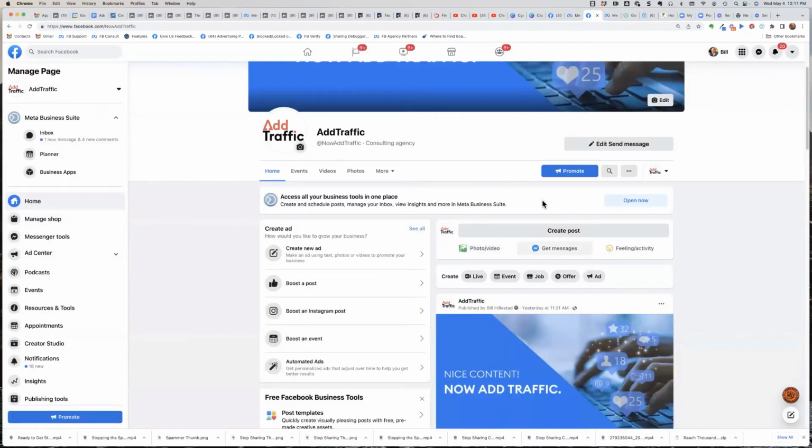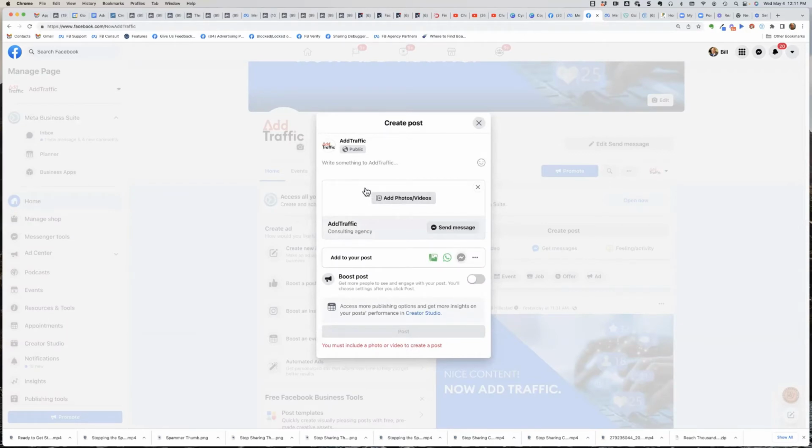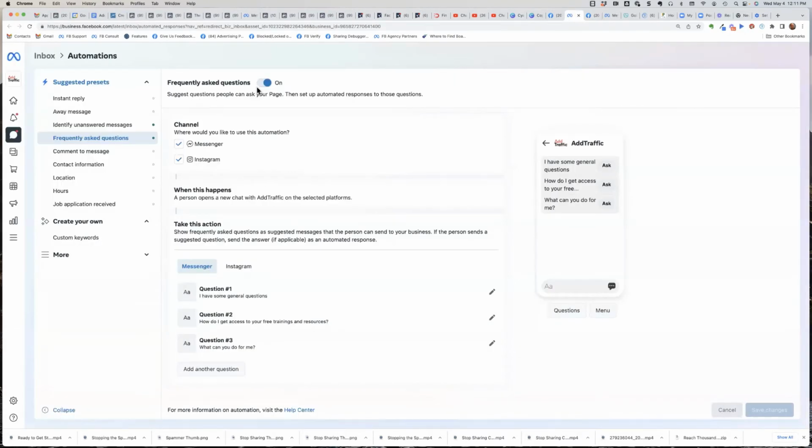So if I want to get messages, all I'm going to do is put up a post. I'm going to invite them to get something, learn something, talk to me, schedule a time, whatever I want. And now I've got the send message button built right in. When they click that send message, it's going to go off to whatever I have set up for my automation. FAQs, instant replies. I've got all that stuff in here ready to go. I recommend you just go with a simple instant reply.